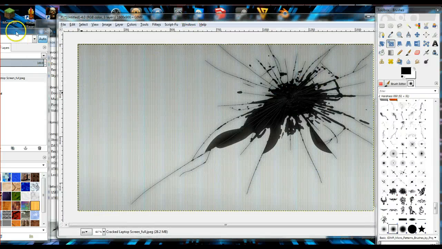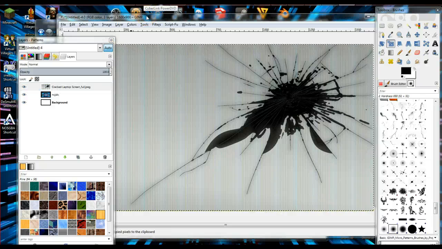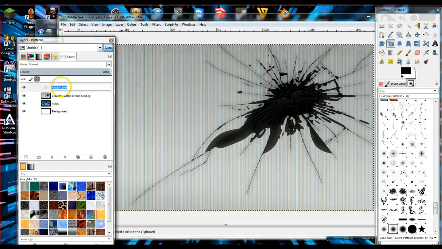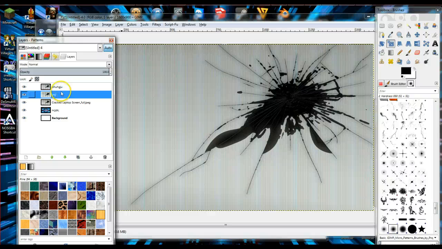Alright, so once it looks like that, what I do is Control A, so that way I can select the entire image. Control C, so I can copy the entire image, and Control V, so I can paste the entire image. Alright, and we're going to do that a couple times. Okay, so now here comes the tricky part. This is what is going to make it look realistic for your desktop.